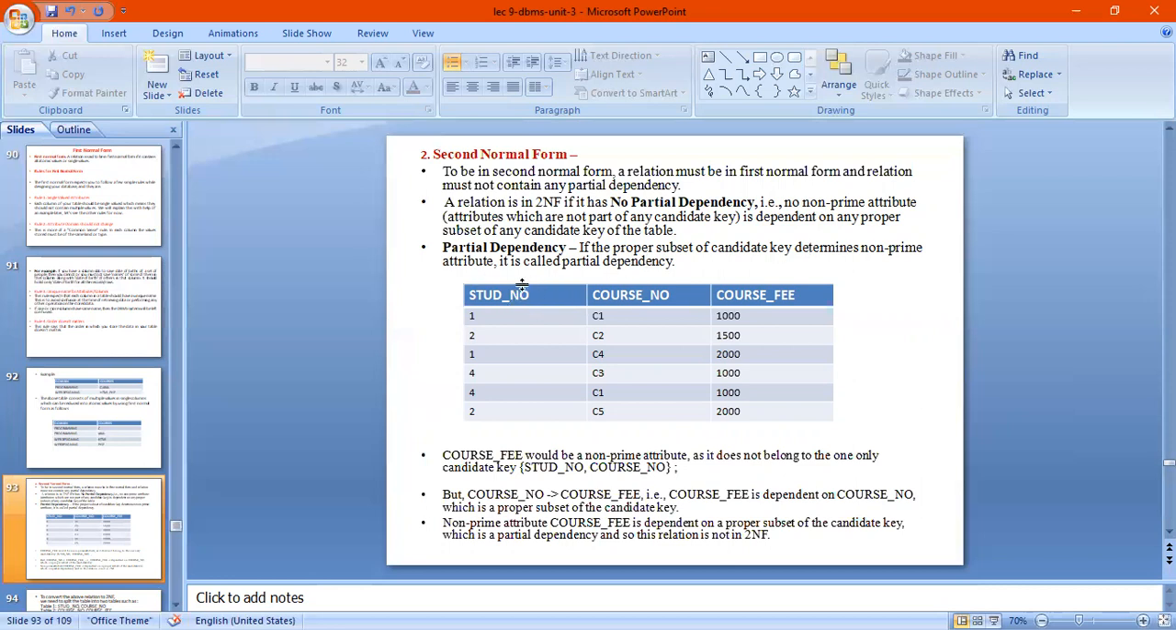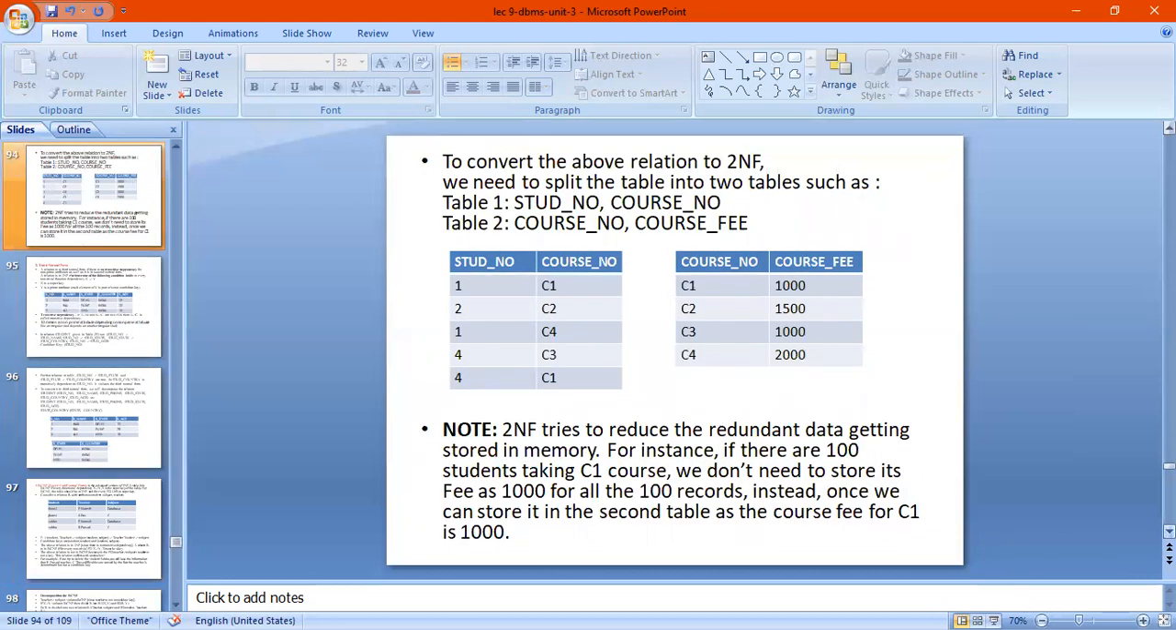The attributes are student number, course number, and course fee. These are the table here. Course fee is a non-prime attribute that does not belong to any of the candidate keys, like student number and course number. But course fee is dependent on course number, which is a proper subset of the candidate key. The non-prime attribute course fee is dependent on a proper subset of the candidate key, which is a partial dependency, and so the relation is not in 2NF. To convert the above relation to 2NF, we must split the table into two: student number and course number, and course number and course fee, as shown in the figure.